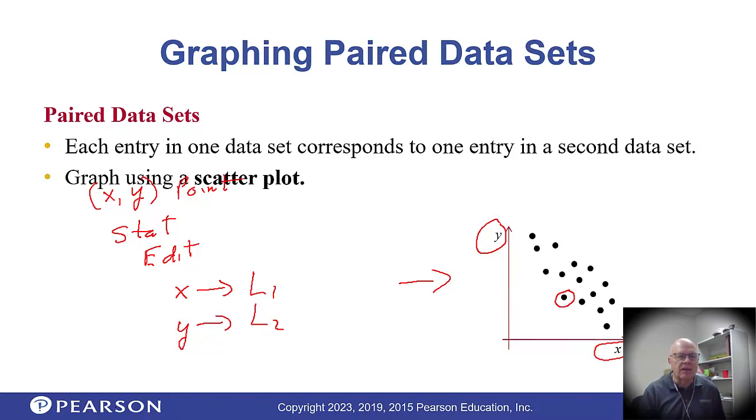That's a scatter plot. And by the way, when you get to setting up your plot, the scatter plot will be the first one on the list because you can make line charts and box charts and so on. Scatter plot's the first one.